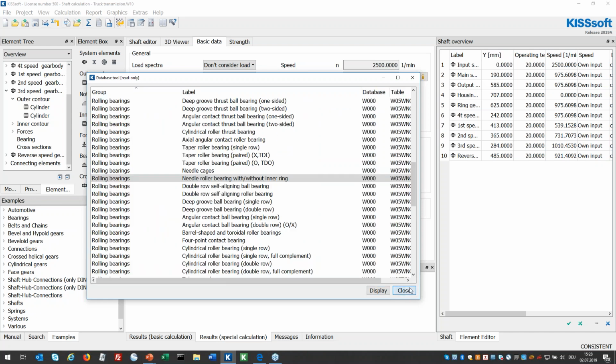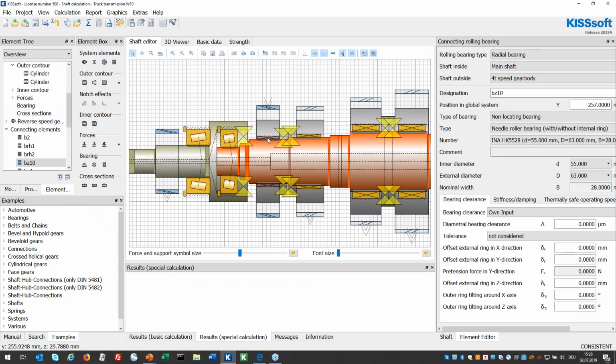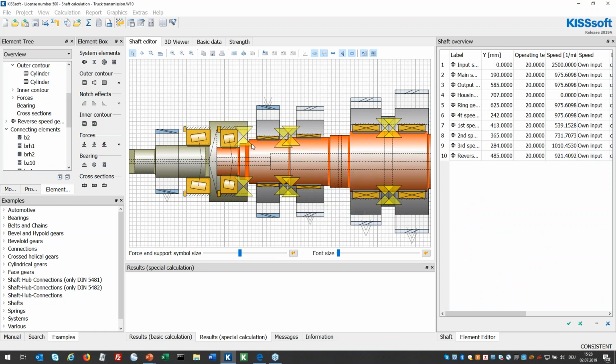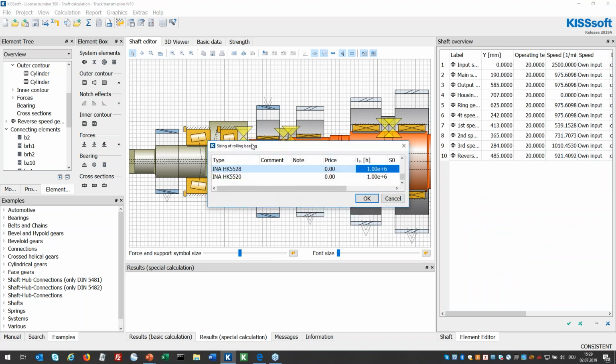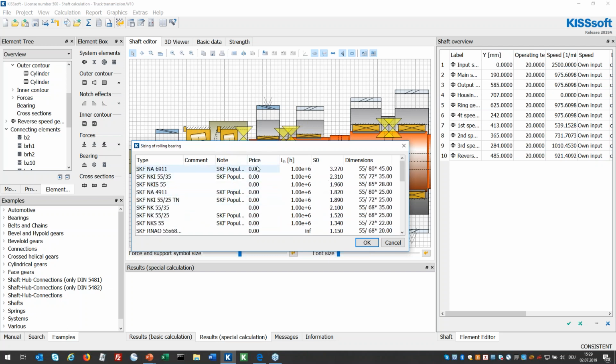Also, a nice functionality we added in the shaft calculation is regarding bearings. Let's say the designer would like to replace this bearing that he has here. This is the existing sizing functionality of KISSsoft to find a new rolling bearing with all the lifetimes. But new now is that we also have a column available for prices.